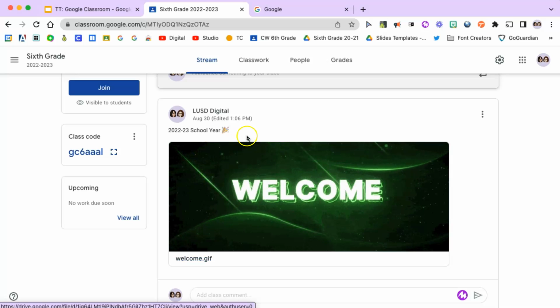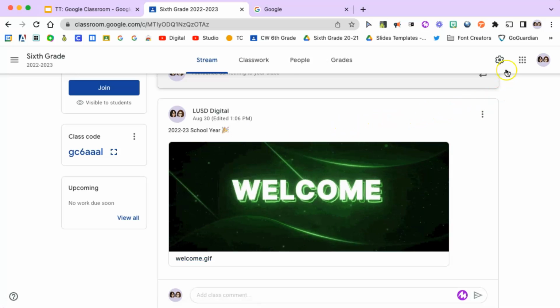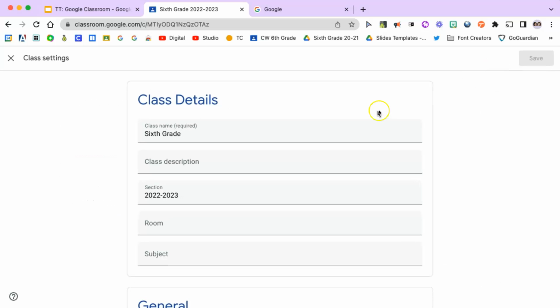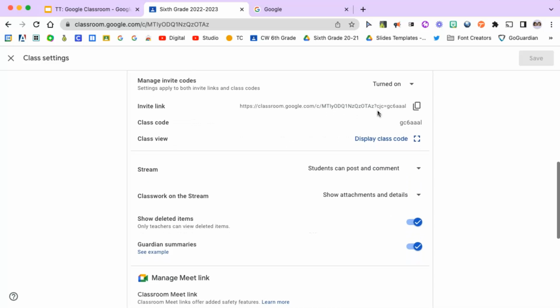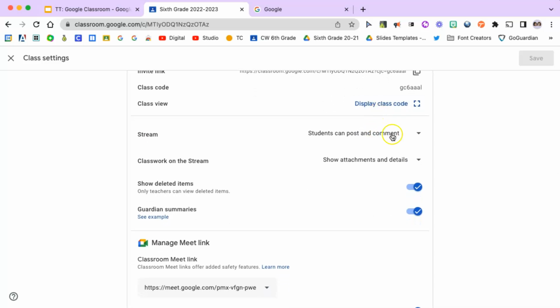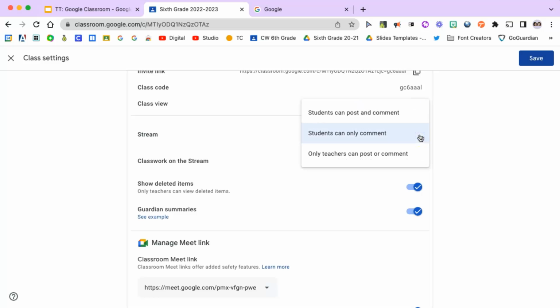To do that, go ahead and click on the settings cog, which is on the upper right-hand side. Scroll down to General, and you will see Stream. We recommend changing this to Students Can Only Comment. You are of course welcome to change it to whatever you feel comfortable with. We know some teachers like to start the year with only teachers can post or comment, and then they switch it to Students Can Only Comment. Again, do what works for you, but we recommend this one. This way students do not post anything and can only comment on what you post.